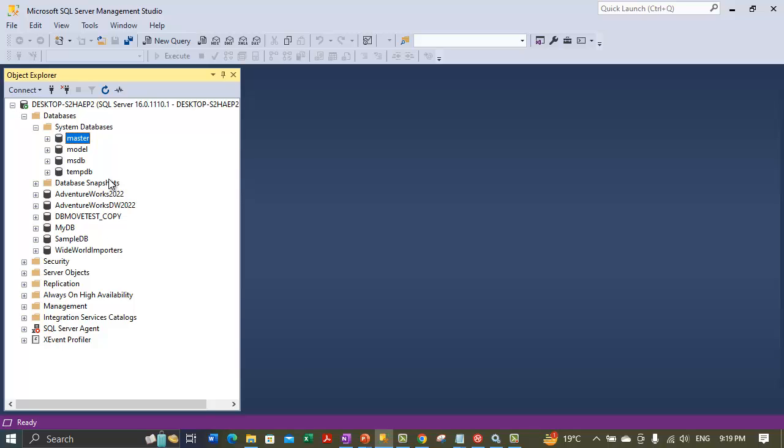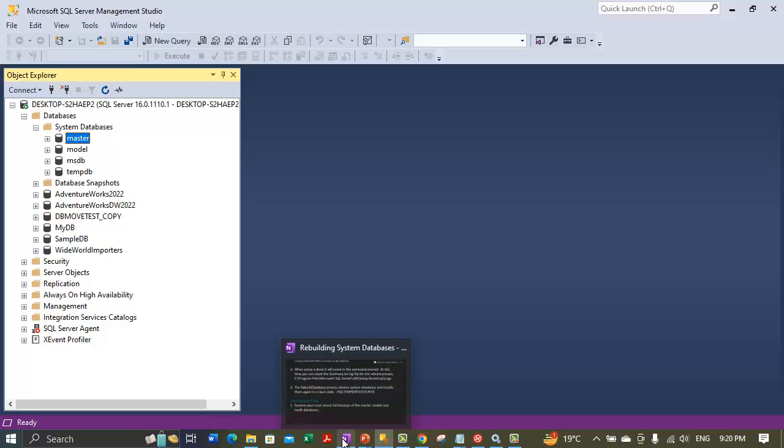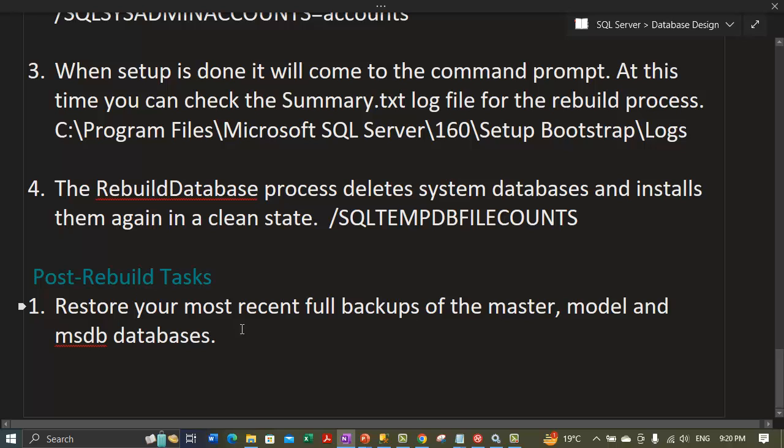So that is done, and we need to verify that the server configuration values match the values you recorded previously. Ideally they should be matching because I have taken the backup of master database and restored it, so there's no need to do matching right here. So we are done with this particular step, which is basically a post rebuild task where we have restored all three system databases.